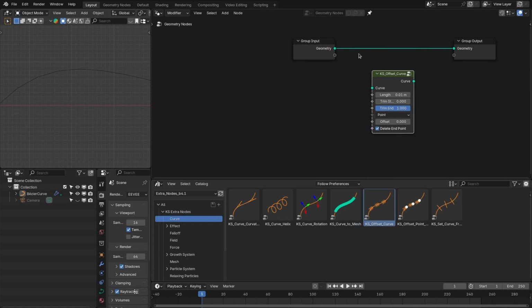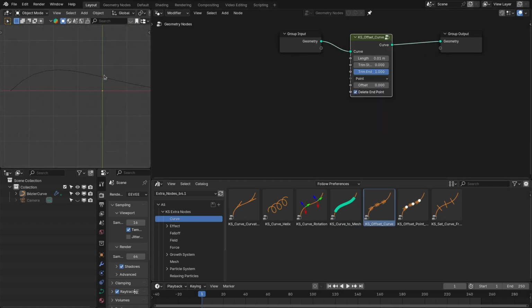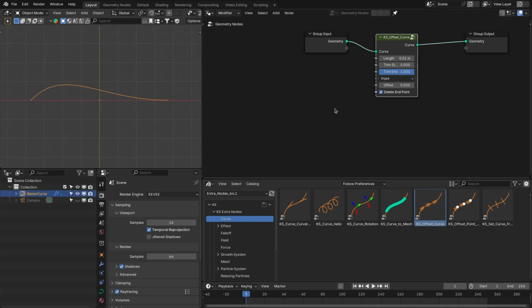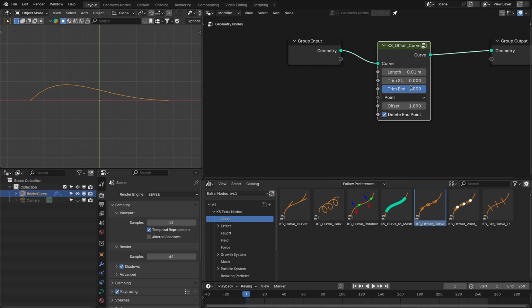This is the offset curve. So you can offset the curve. Let me plug that here. This is really handy. You can offset any curve, whether it is cyclic or non-cyclic. Now let me trim this, something like that. See? So now you can create really nice animations based on the curves.